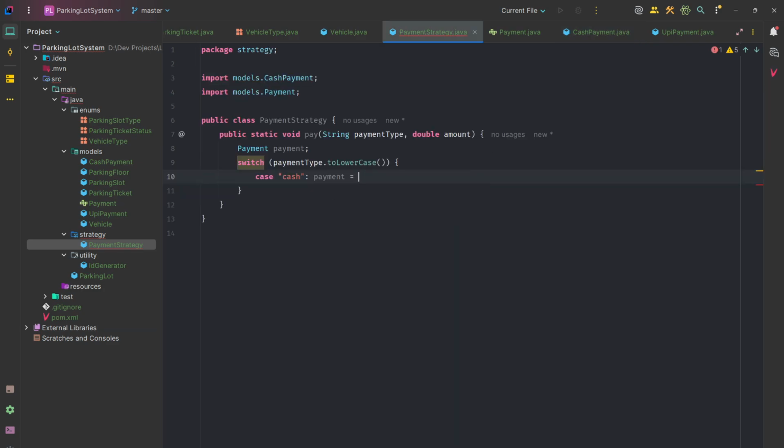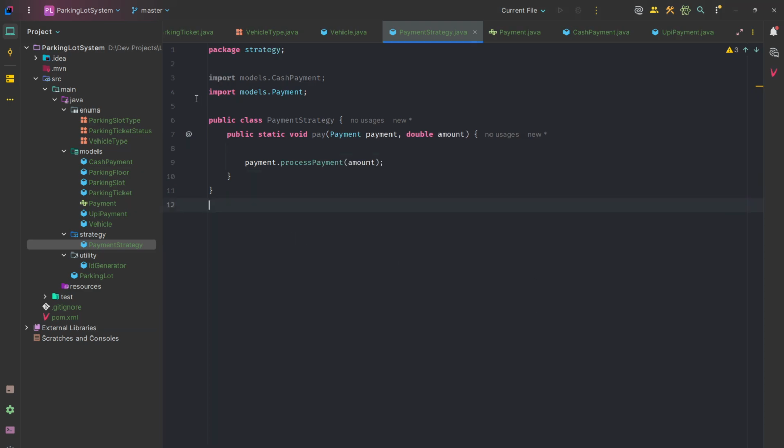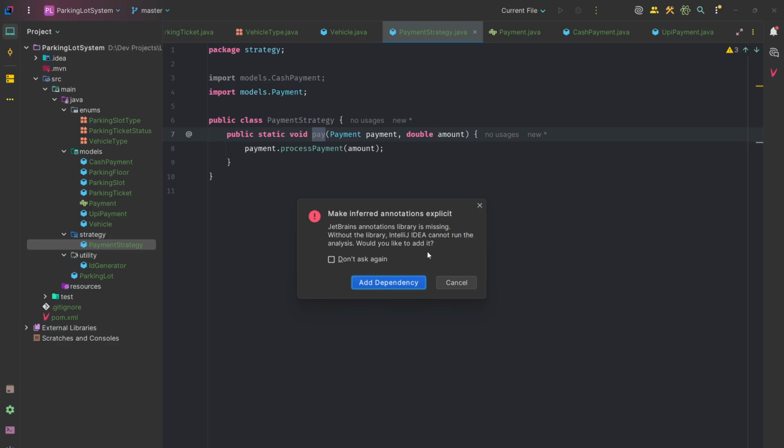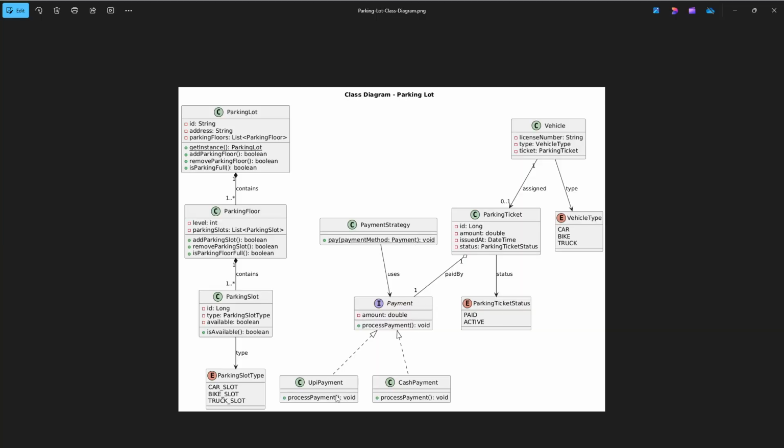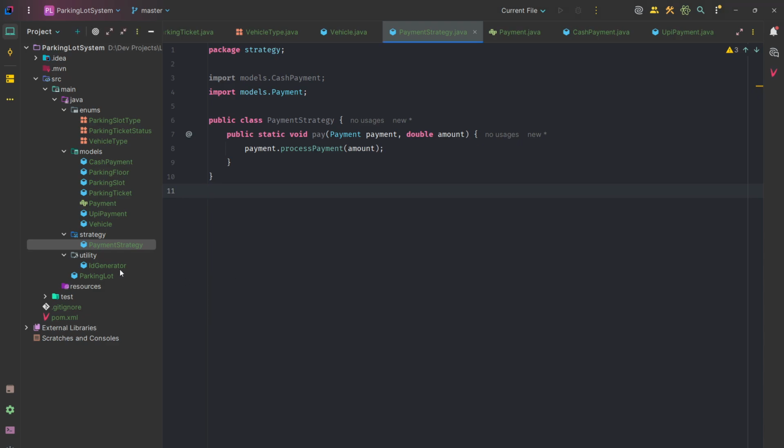So what we can do is, give me a minute. Let me just think through it. Okay, so this is the correct implementation, I believe. What payment type should come would be handled at the caller, the client code where we are calling this. Yeah, I believe this is correct. Let's move ahead. So we have implemented all the stuff. Now we can write our main class.